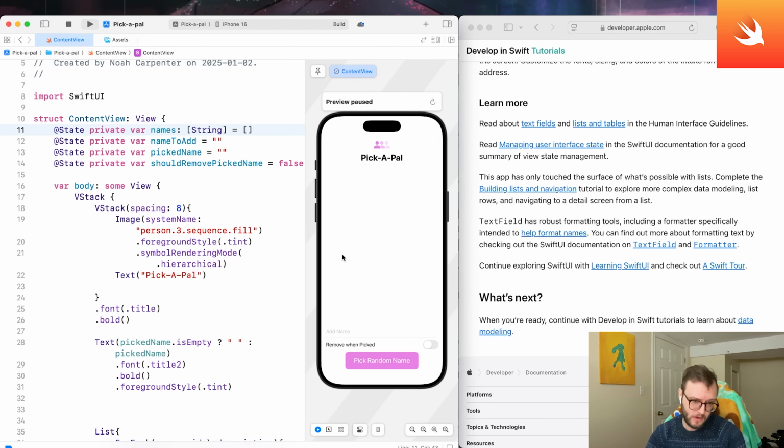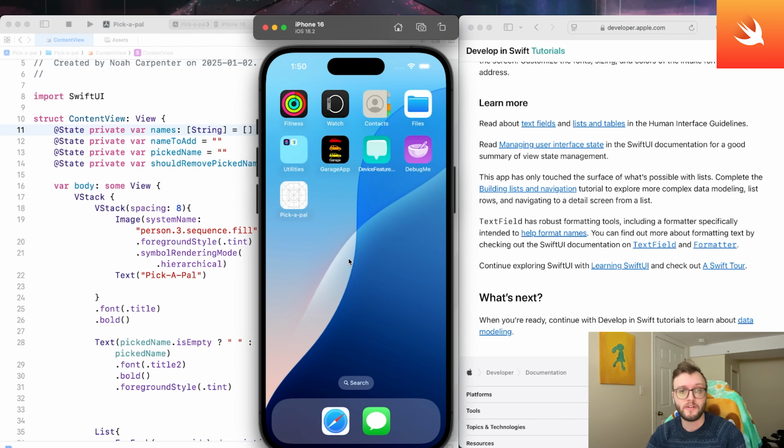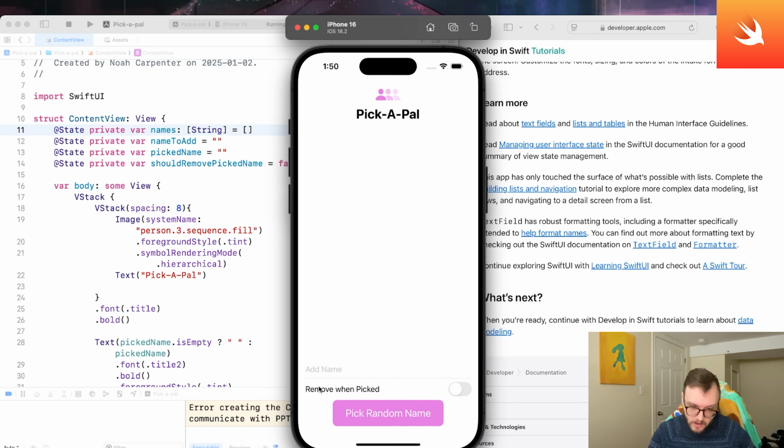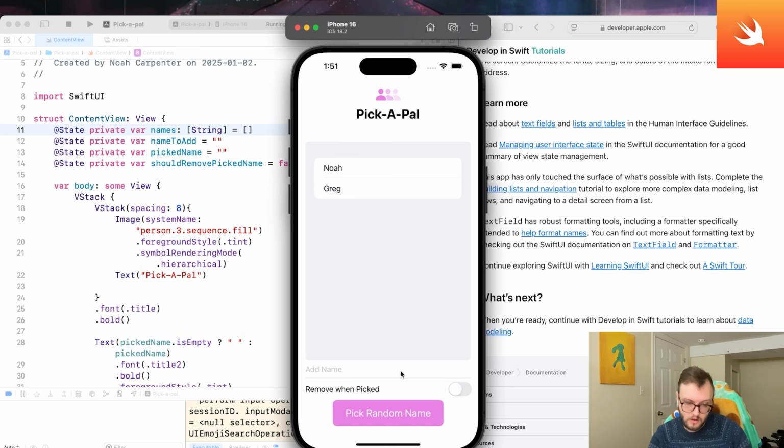Also, real quick, because we haven't, let's see our final app on the simulator. All right, here's our Pick-a-Pal as if someone had downloaded it. I'm going to add my name. Okay, let's hit return. I got Greg, Bobby. And the nice thing is auto corrections are off. So if you have a name that sounds like something else, it's going to be okay. And let's add a second Noah.